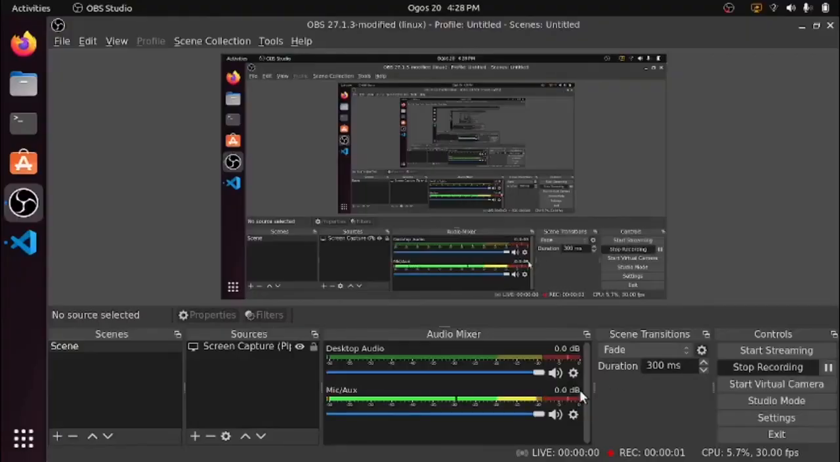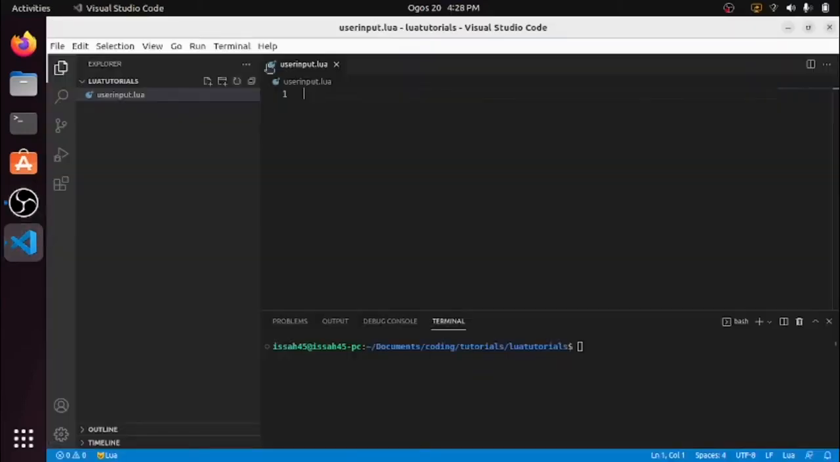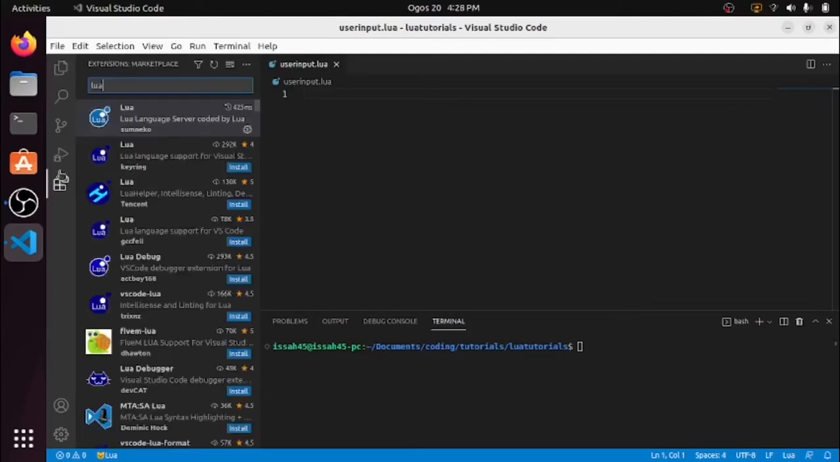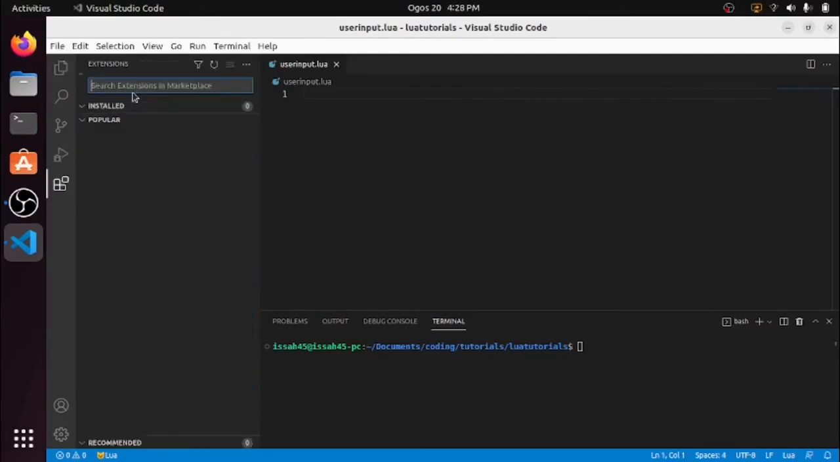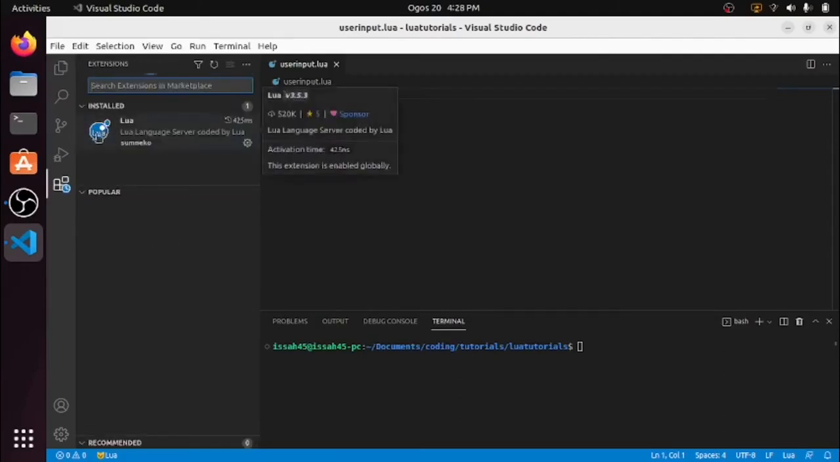Hi guys, I am Isa, and today we're going to continue our Lua tutorials. So today we're going to learn how to do user input in Lua. So right now I have VS Code opened. If you want to use VS Code to code in Lua, you want to install this Lua extension. So just search for Lua, and this should be the first result.